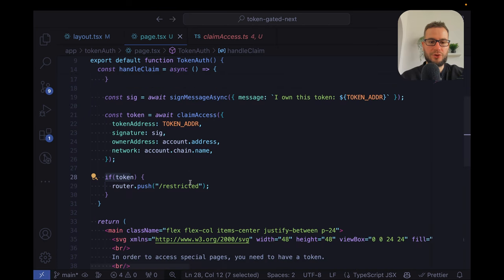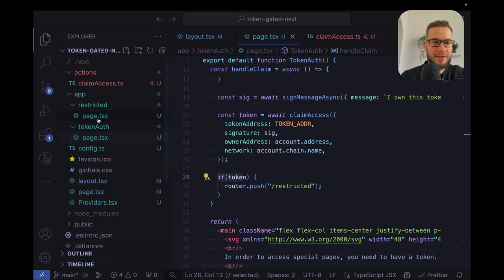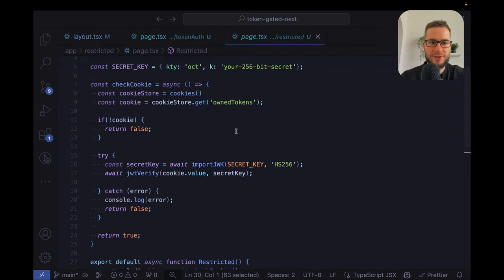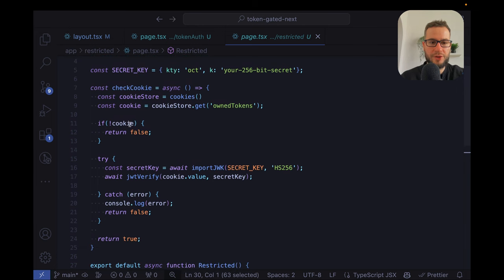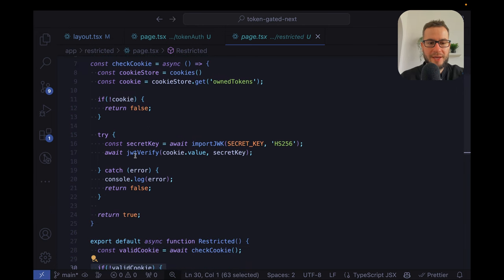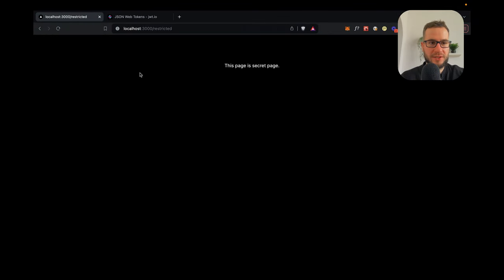redirect the user to the restricted page, and then on this page everything works, because this time the checkCookie returns true, because first of all we have the cookie, and then we have a JSON web token inside, which is signed actually with the server key. And basically that's it, that's how you can do it. Of course it's quite a simple example. If you have a bigger application, maybe you want to store who owns which tokens in the database, and it's a bit more complex. However, I think if you just want to deploy some special blog or some surprise for the owners of your tokens, then I think it's enough.